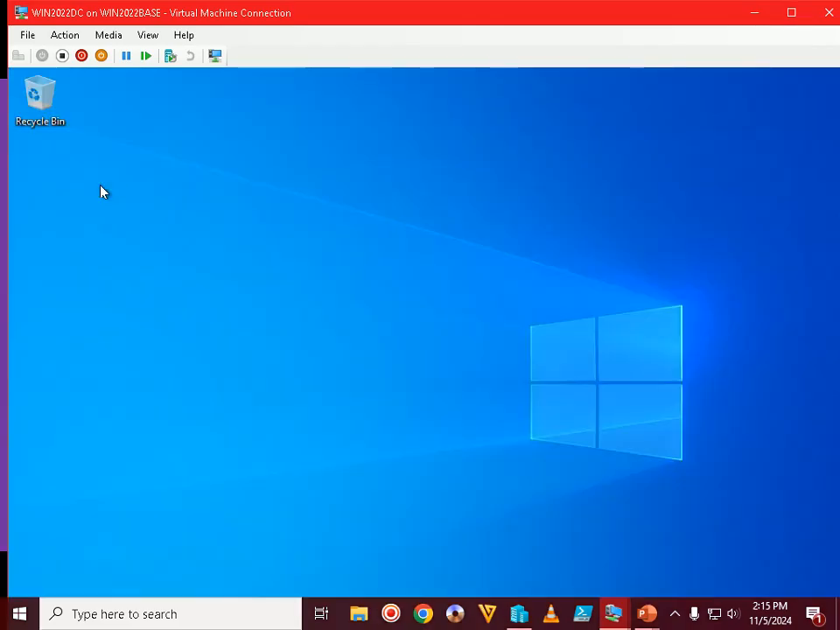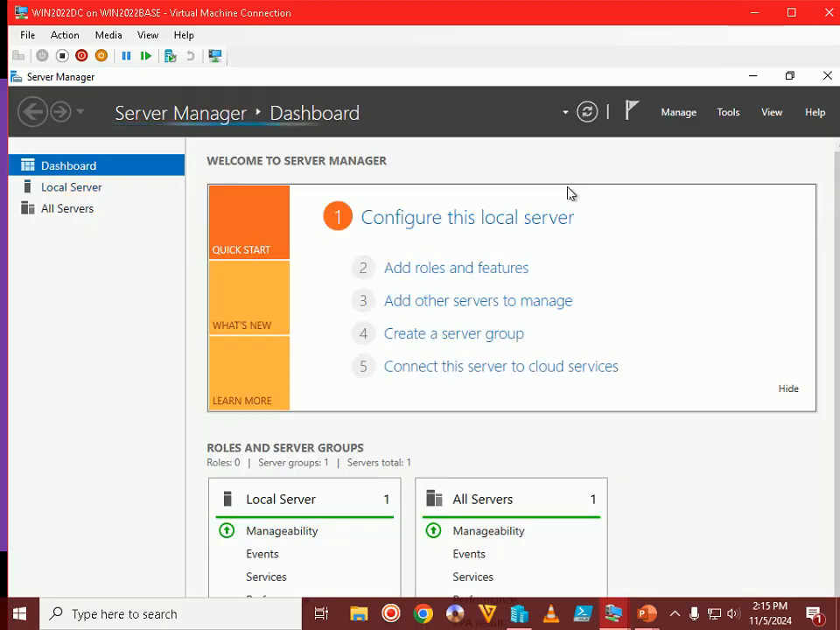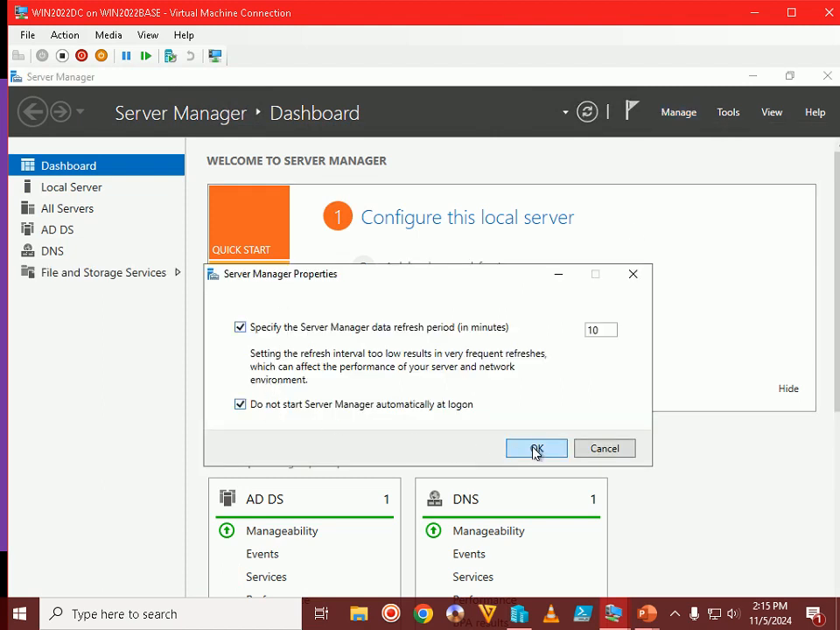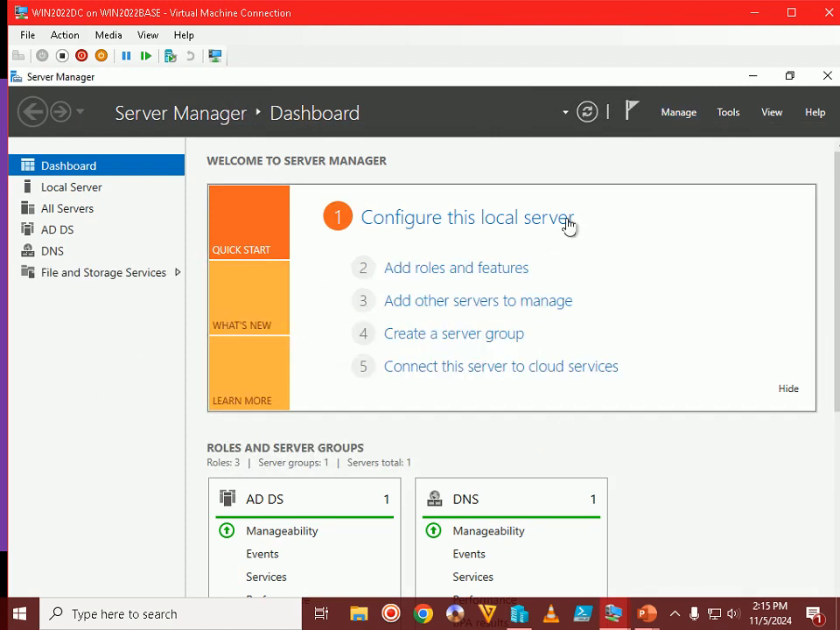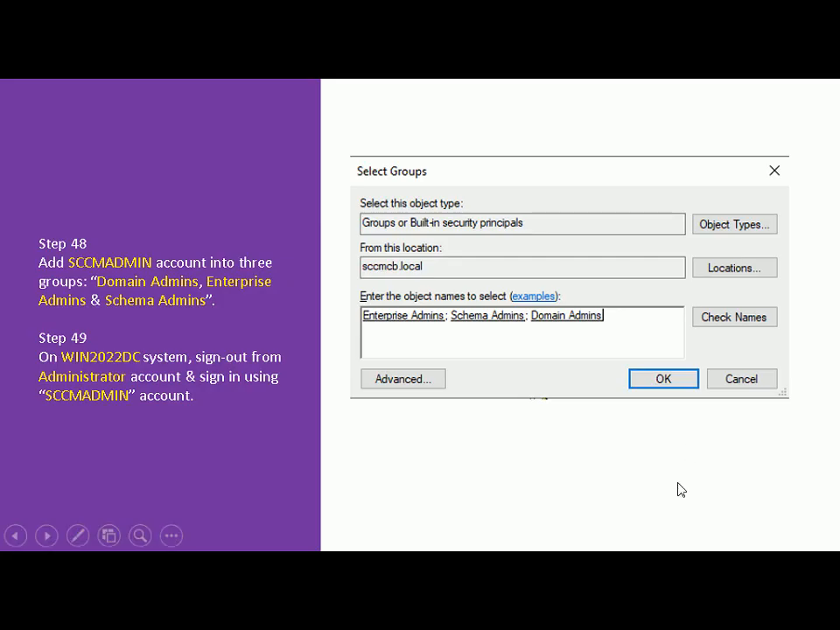So why are we able to log in with the SCCM admin account? Because we have given the full rights, including logging on locally rights to your domain controller. Okay. So this is an SCCM admin account profile. That's why it has again relaunched our server manager at the startup. So I will close this one. Let's move on to the next step.